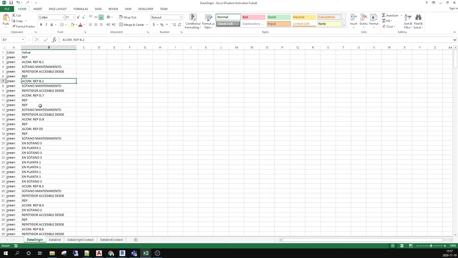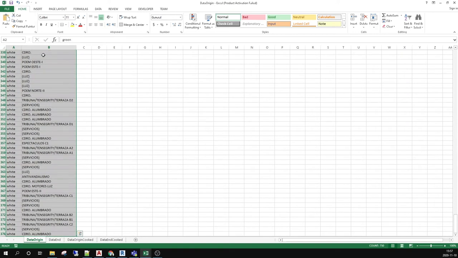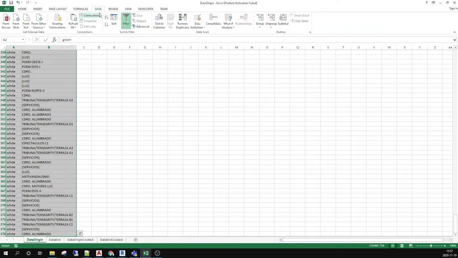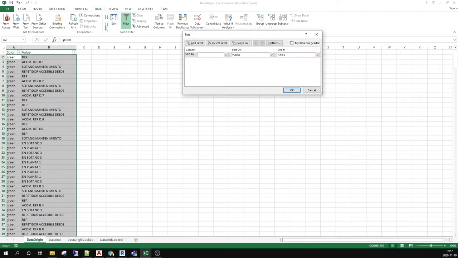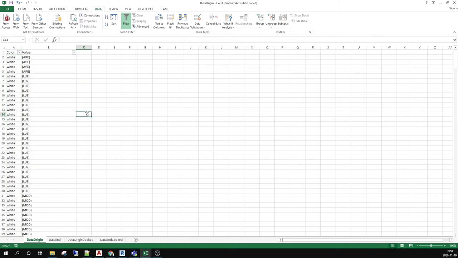Now let's apply the criteria that we found when studying the data. So I'm going to filter them all. Ctrl A to select them all, Ctrl Shift L to filter it. Next, sort them alphabetically to make sure that both sources follow the same criteria in order that they can be compared. We can arrange them alphabetically based on column B.